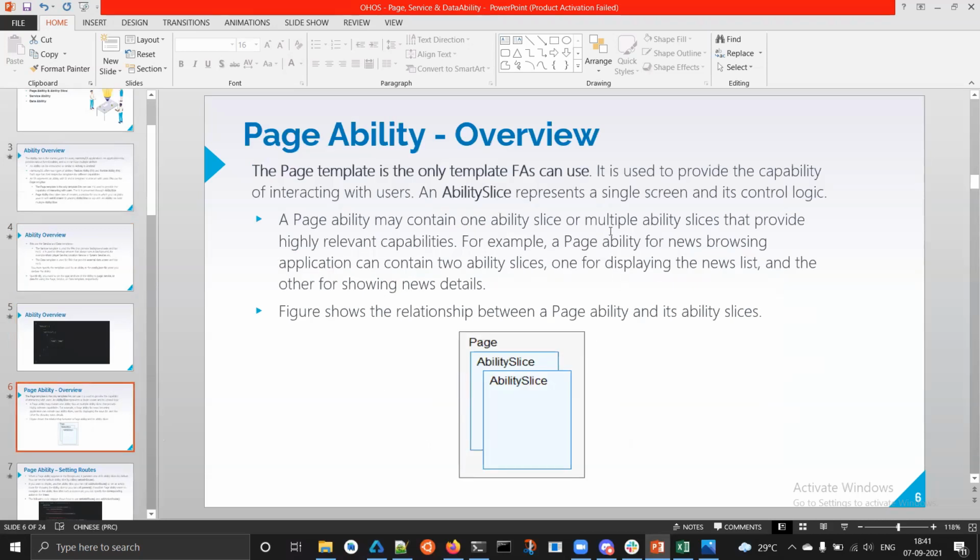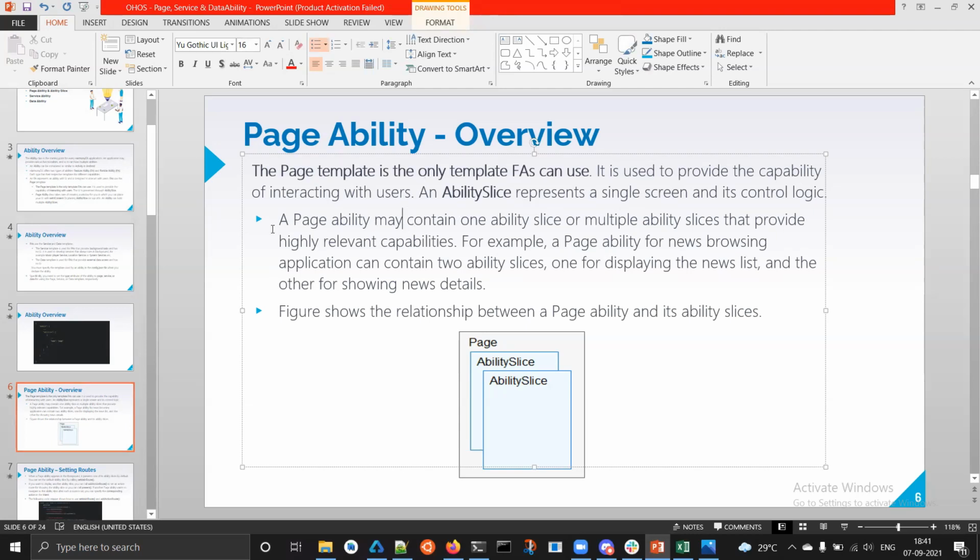So the page template is the only template a feature ability can use, which you have seen. It is used to provide the capability of interacting with users. A page ability may contain one ability slice or multiple ability slices. For example, this we have already seen.